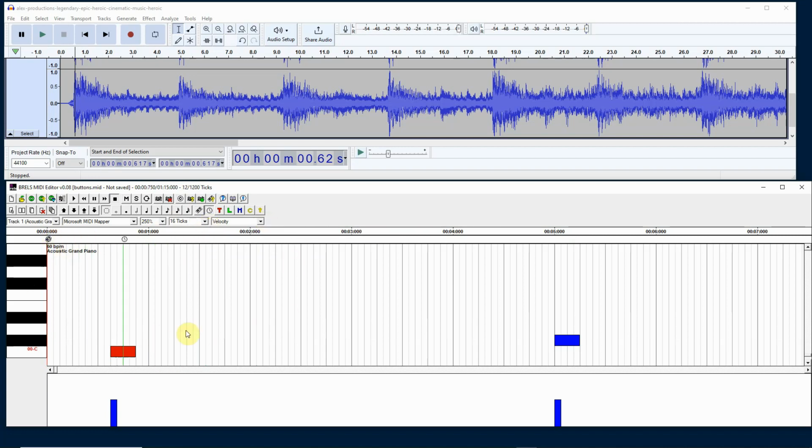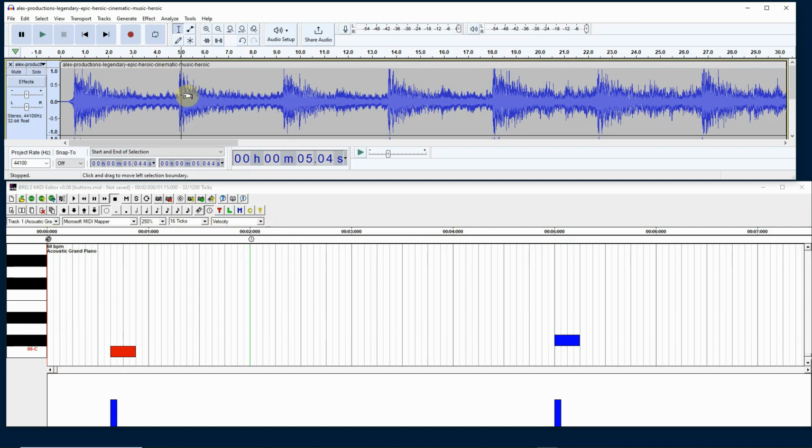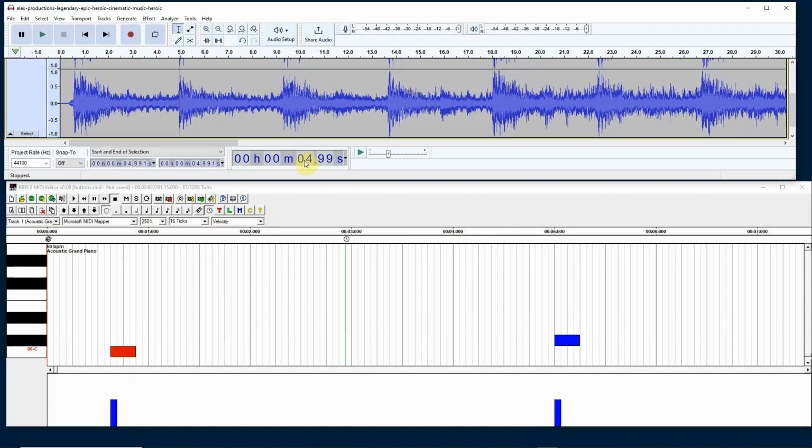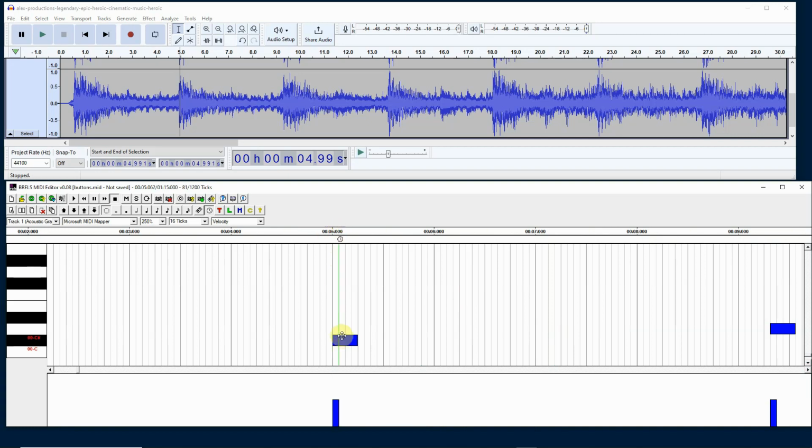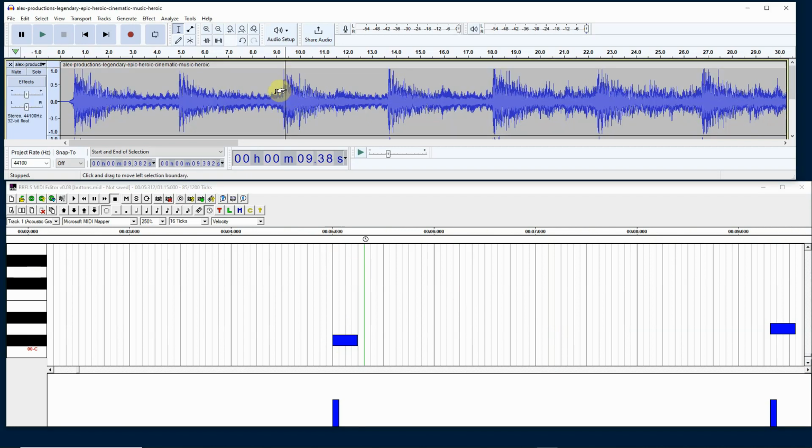So now you can see I've actually gone through and created all of my note commands that I need. For example, my second hit here I need to happen somewhere around the vicinity of 4 seconds, 0.99. So that's pretty much 5 seconds. So you can see that my note command here is happening right at 5 seconds. That's very, very close to that. Then my next hit I'm going to want to be here, which is about 9 seconds and 3800. So it's like about 9 and a little more than a quarter second.